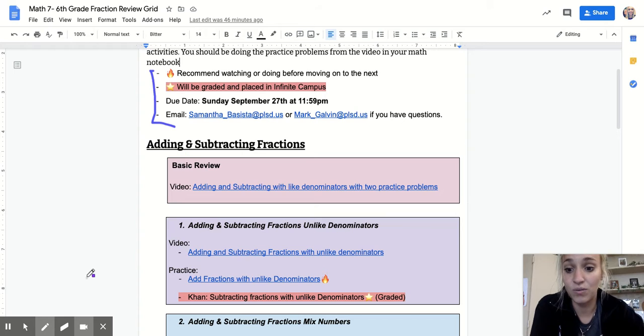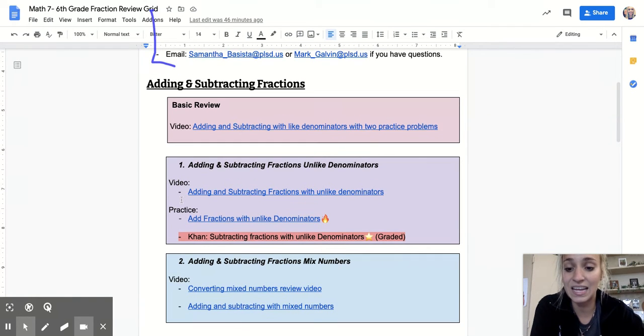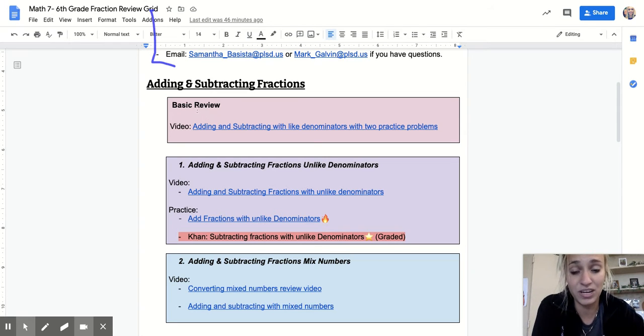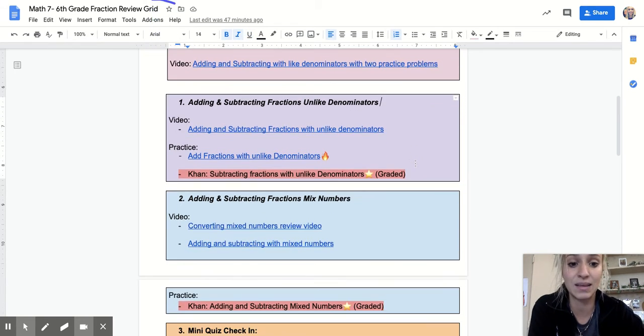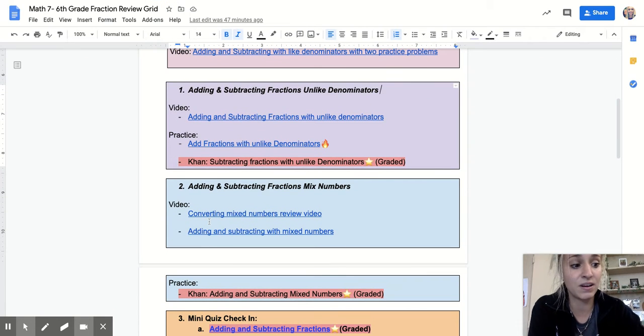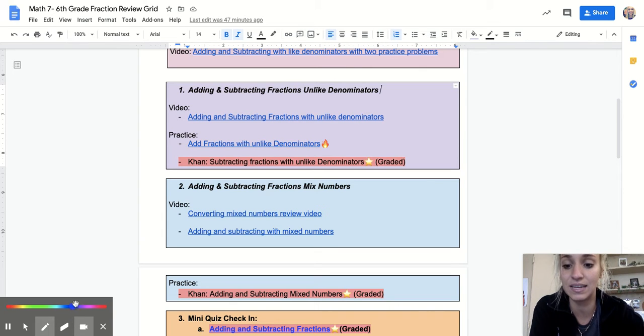Okay, so the very first thing is adding and subtracting fractions. I put on here basic review. So if you totally forget how to add and subtract fractions with like denominators, I put a video that goes over 2 practice problems. So that's something that you should watch real quick, try it in your notebook, follow along before you move on to the second box. The very first box here is adding and subtracting fractions with unlike denominators.